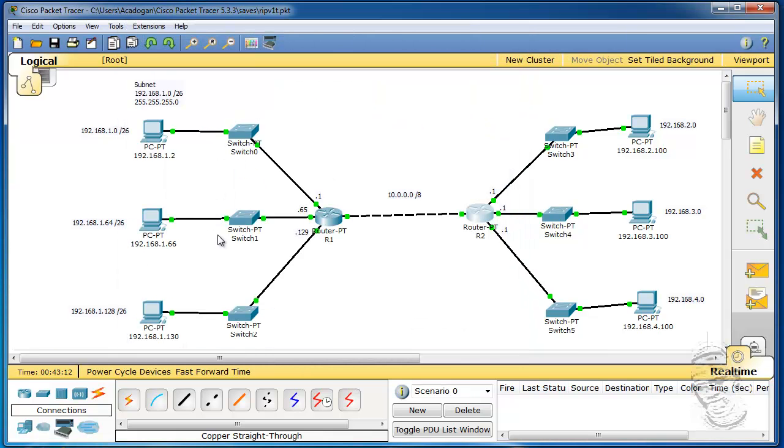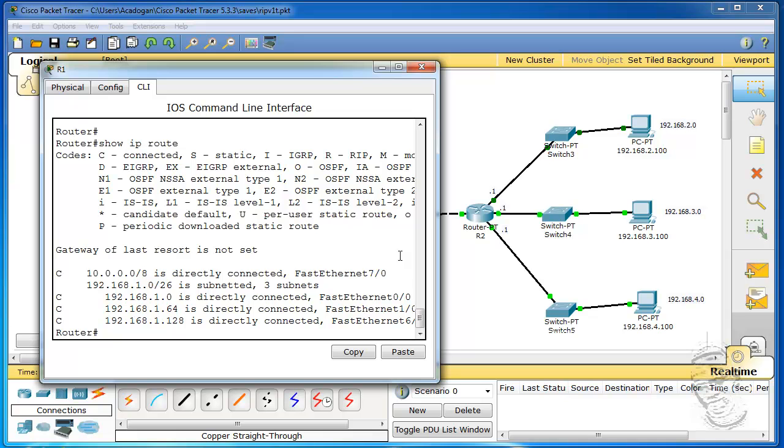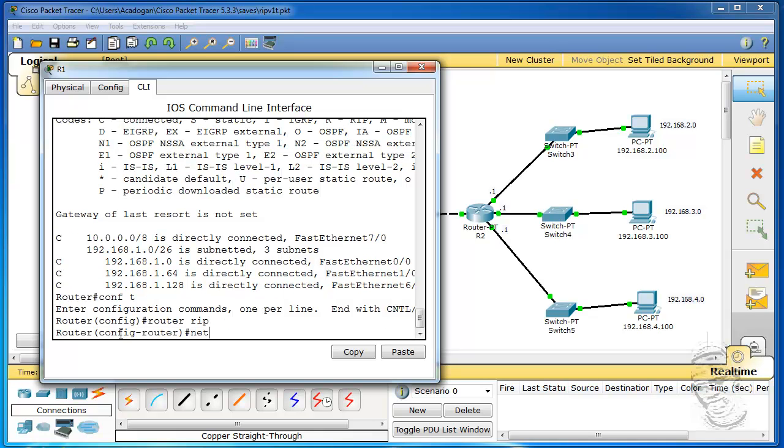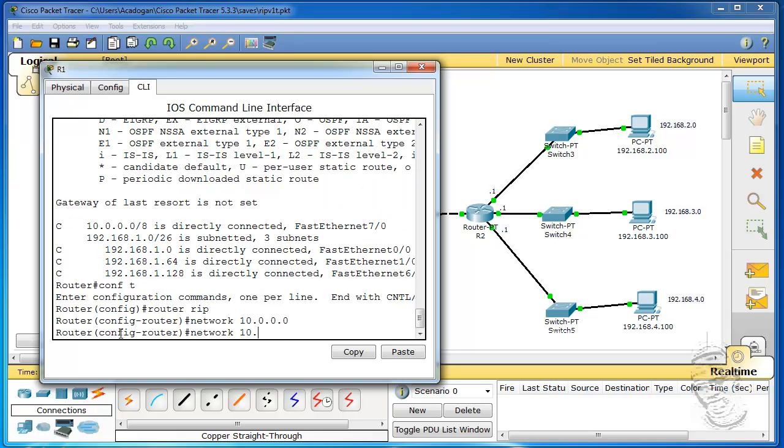Let's do the same thing now for router 1. Right? So I'm going to go to conf t, and I'm going to use router RIP. Right? And I'm going to type the networks. First network is the 10.0.0.0 network. The second network is 192.168.1.0.